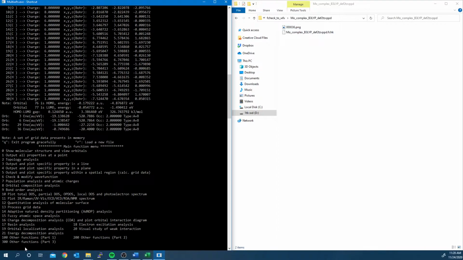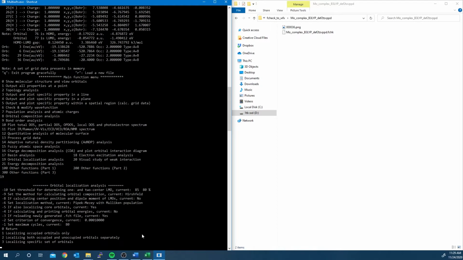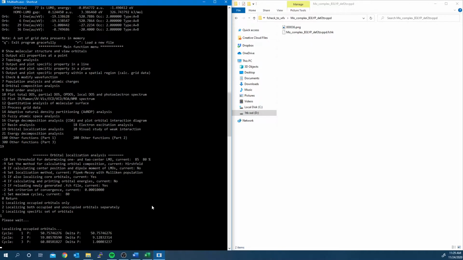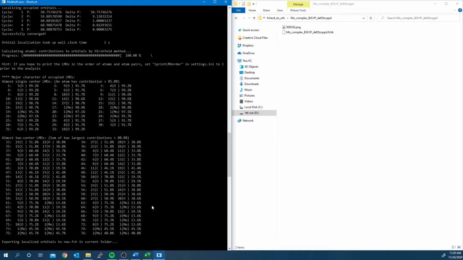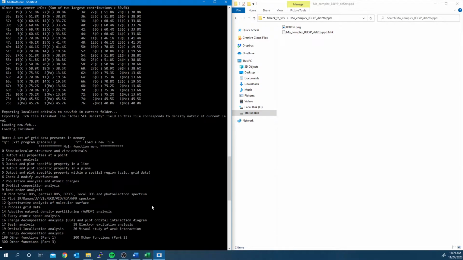Next, we select the option to get the orbital localization analysis, in this case, 19. A secondary menu appears, and the negative numbers represent the orbital localization settings that we are using. Note that the localization method is the Pipek-Mezey with mol population as indicated in option -6. Choose option 1 to only localize occupied orbitals and let it run. When it is done, a new menu is going to appear.